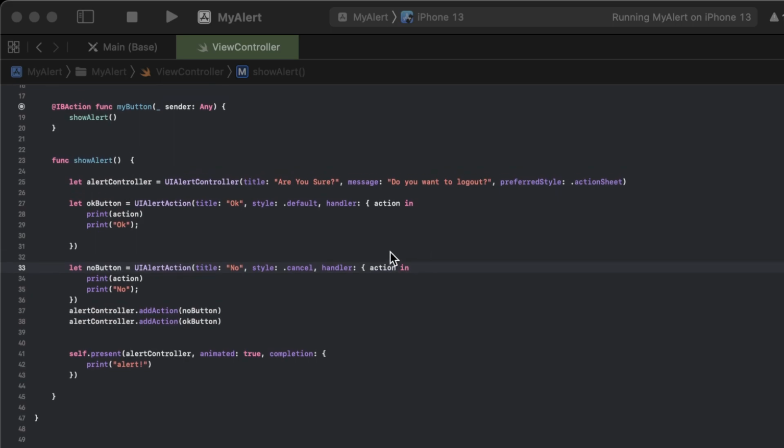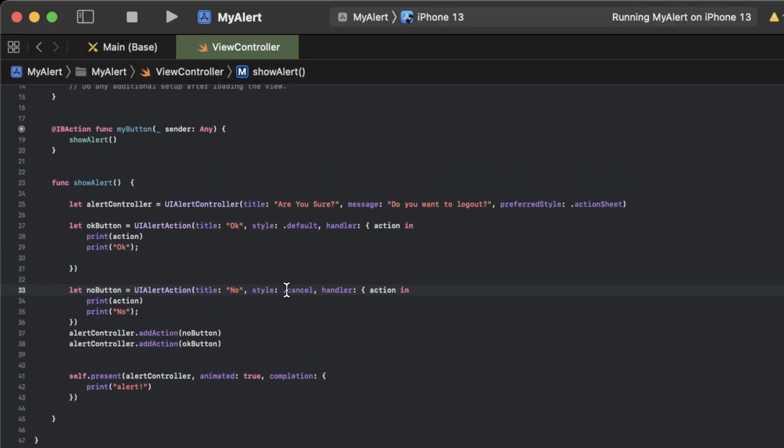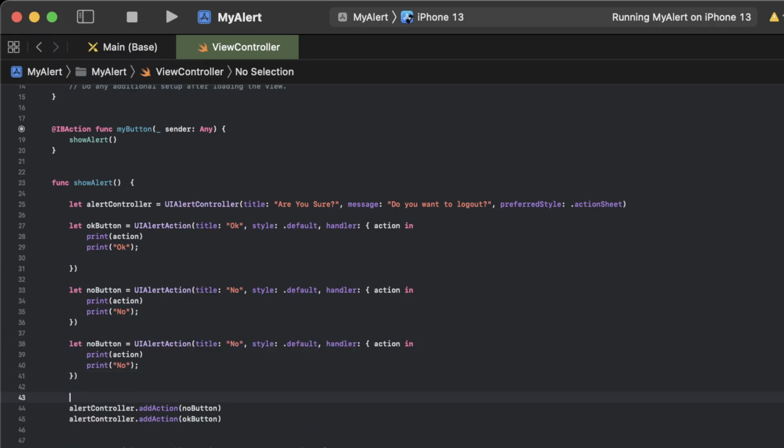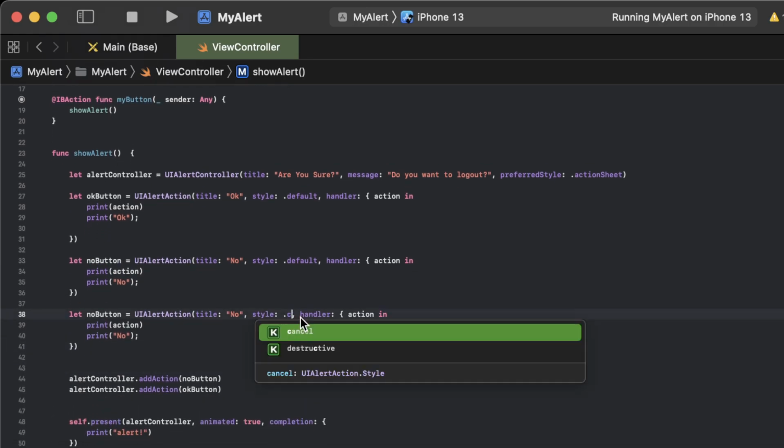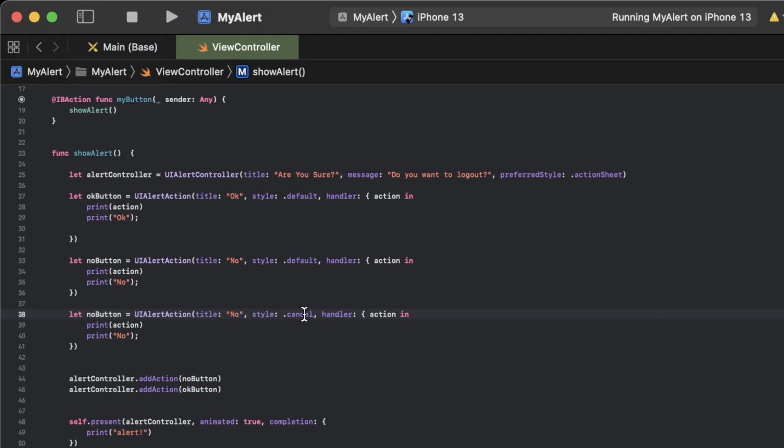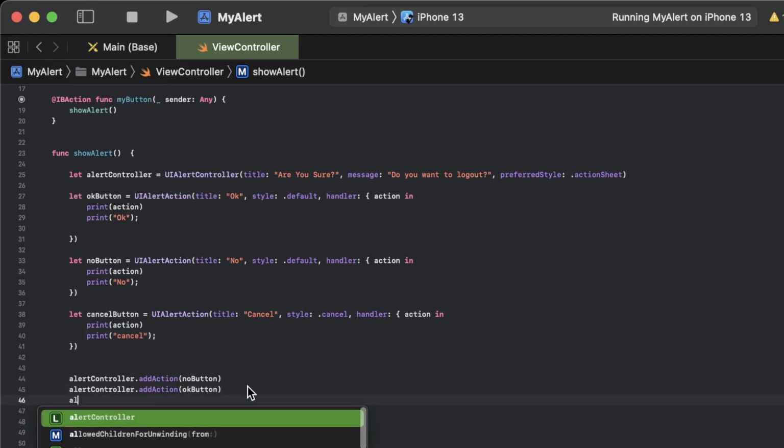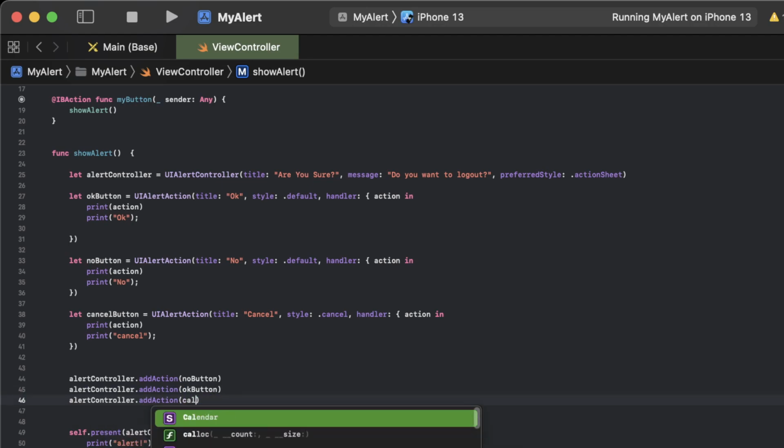Okay, so for action sheet we want some more. We want no. I'll go with the default action. Let me create one more action. It's going to be dot cancel style. Text also will be cancel, and button name cancel button. We want cancel, and let's add this action now. Alert control dot add action, cancel button, and let's run this.